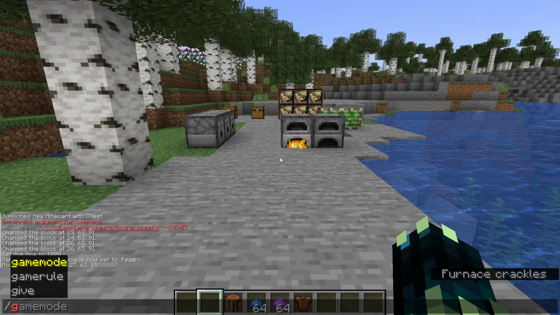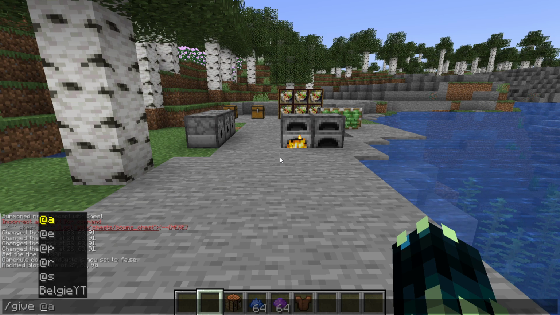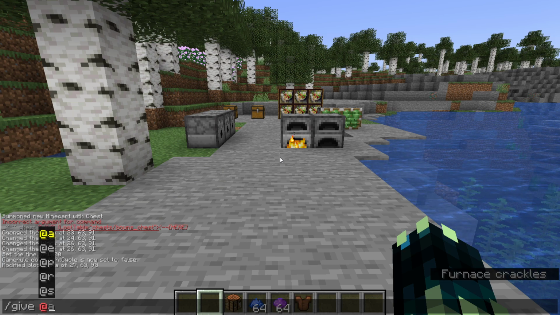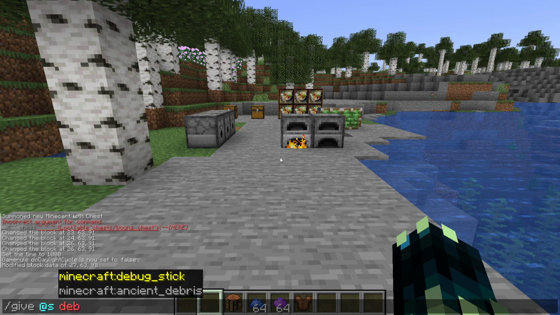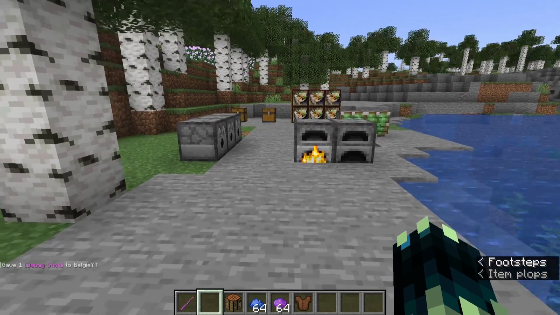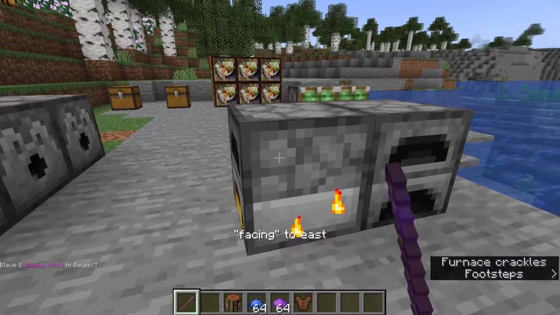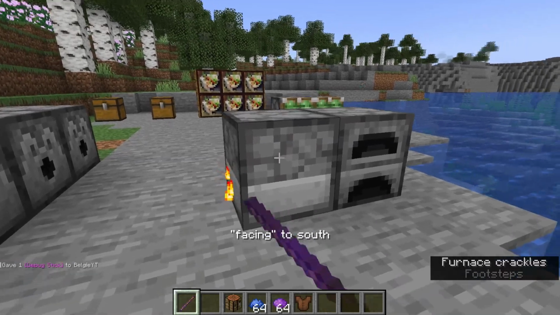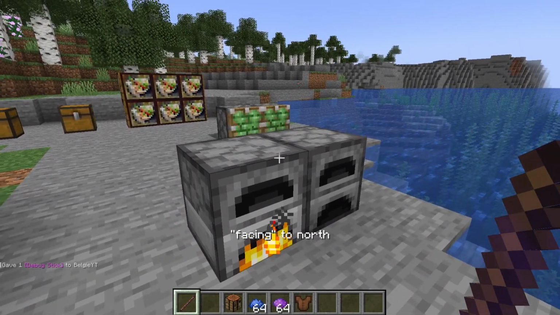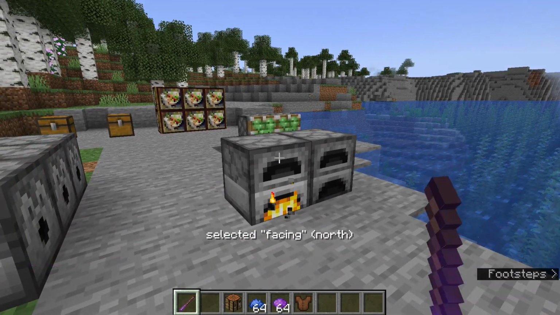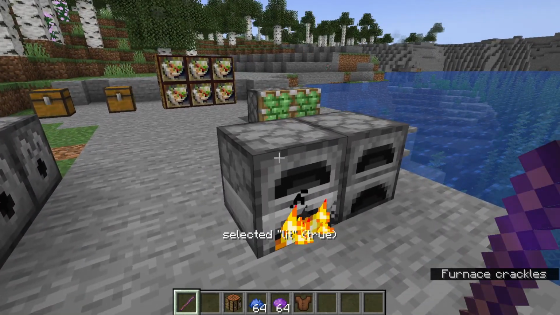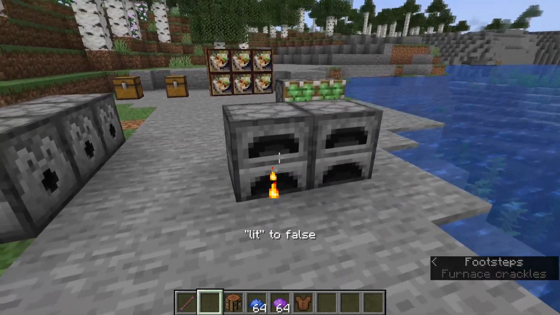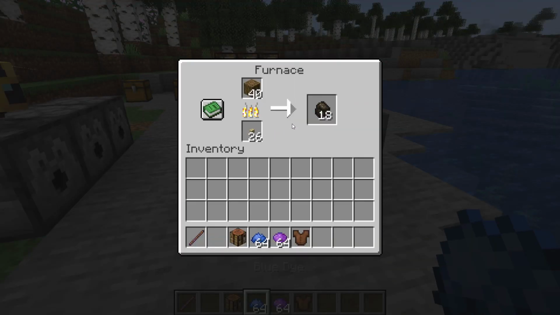On Java Edition, there is an item that you can only get by giving it to yourself, or you can also get it from the new operators tab. It's called the debug stick, and basically what this does is it lets you change block states of blocks. As you can see, on this one I can change the way it's facing by right clicking. And if I left click, as you can see, it's switching through the block states. I can now make it so it's not lit, although, as you can see, it is still smelting.